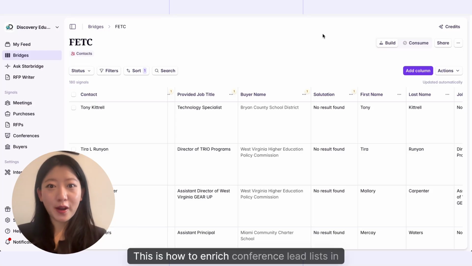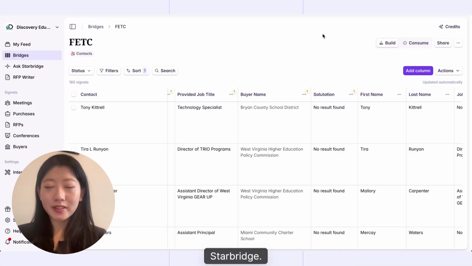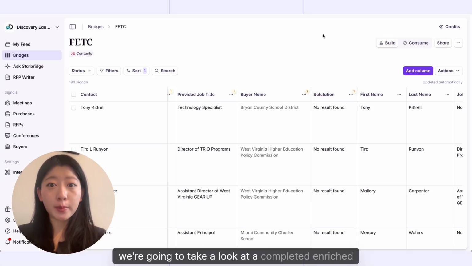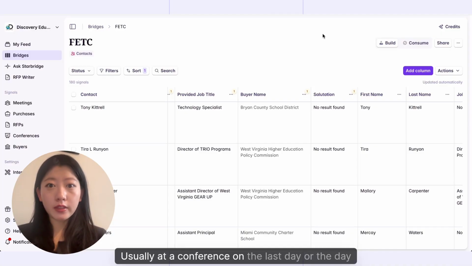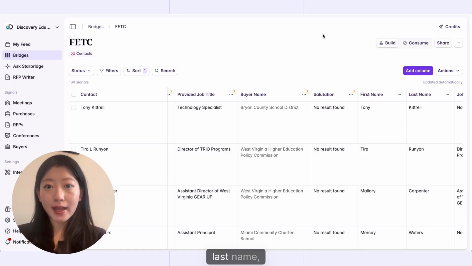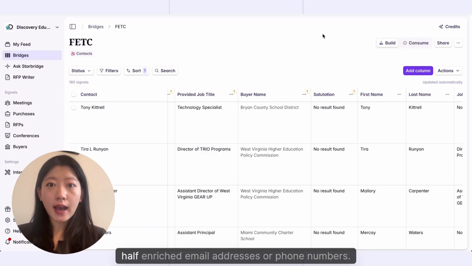This is how to enrich conference lead lists in Starbridge. To start out, we're going to take a look at a completed enriched conference lead list. Usually at a conference, on the last day or the day after, you'll get a CSV with all the folks that you spoke to, including first name, last name, job title, agency, and occasionally half-enriched email addresses or phone numbers.